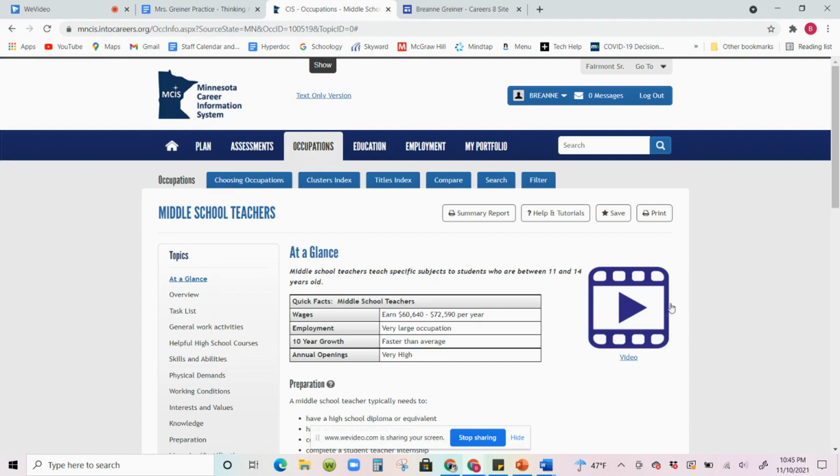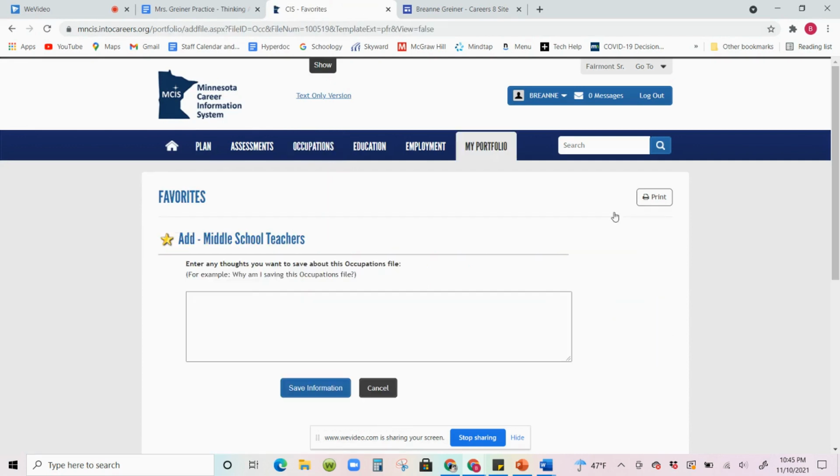And then what I want you to do, because you put it on your worksheet, you thought it would be of interest to you, I want you to click the star save button. And when you do that, this is going to pop up and it's going to say, hey, enter any thoughts you want to save about this occupation. And what you're going to say here is why you're saving this occupation.